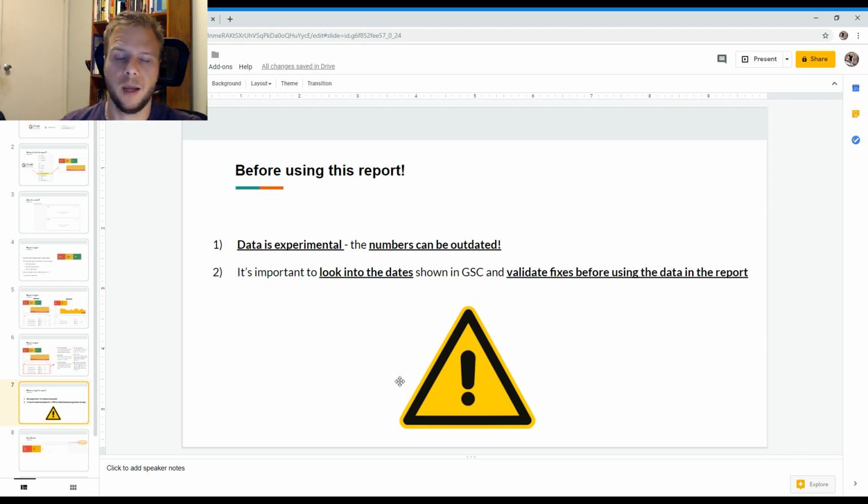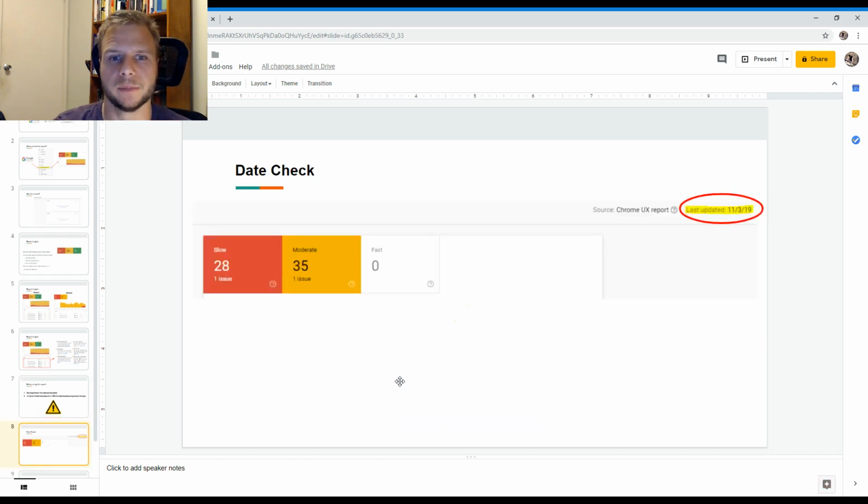There are bugs, there are glitches, and the data could potentially even be outdated. It is important, number two, to look at the dates that are being reported on, because that's very crucial, and validate any fixes before using the report, because once again, data might not be accurate. So number one, check the date.